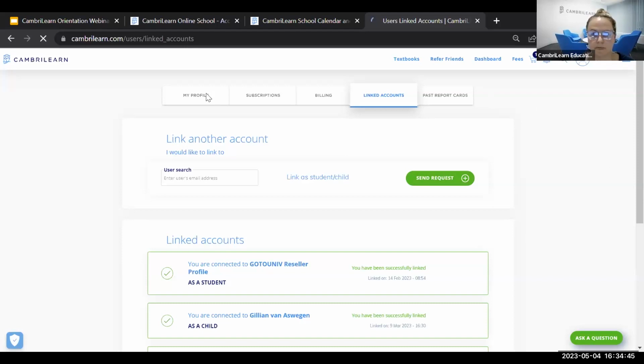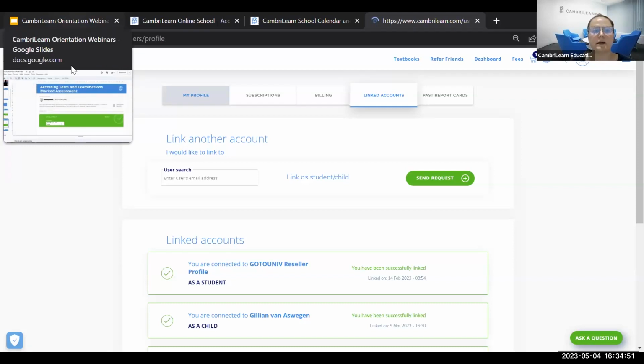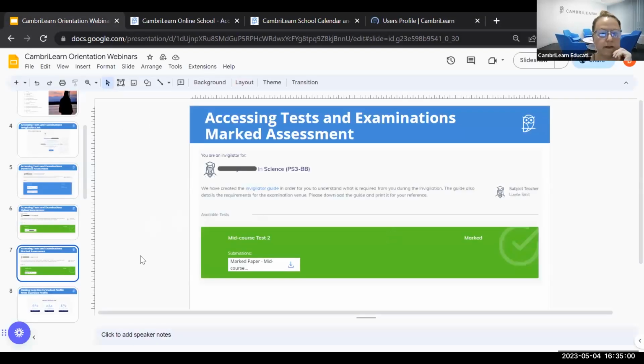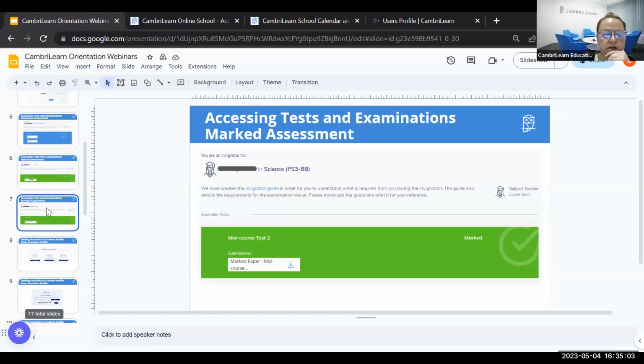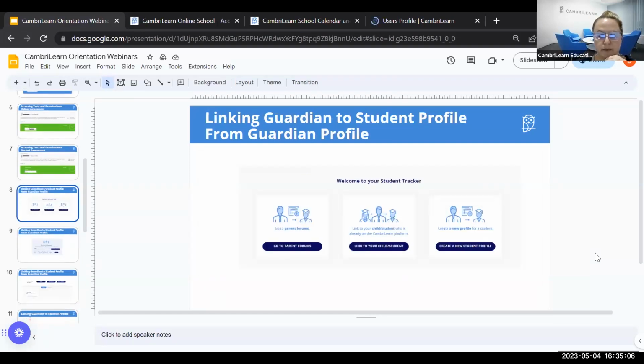Another way of connecting, or linking to the student profile, is going directly on the Guardian profile. Just going back to my slides to show you how that would work. When you first log into your Guardian profile, you would have these three options. Go to parent forums. This is where the parents can communicate with one another, discuss topics, and so on. Link to your child or student, or create a new student profile.